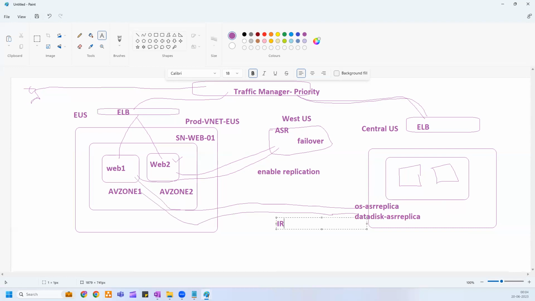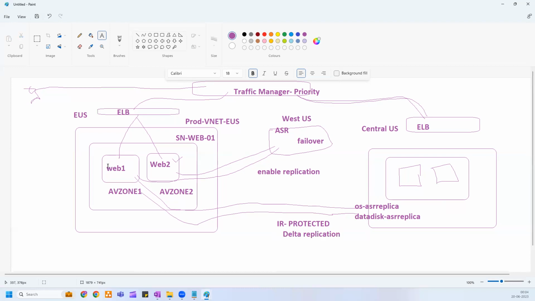Once the initial replication is completed, your virtual machine will be in a protected status. Once it is protected, the delta replication will be happening. When I say delta replication, whatever change is happening in the source will automatically synchronize to the target. It's like continuous replication. As the delta replication is happening, you will have your recovery points created. You can do the failover using this recovery point on the day of your East US location outage.